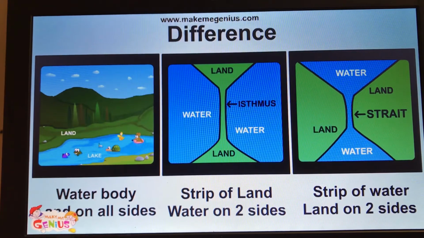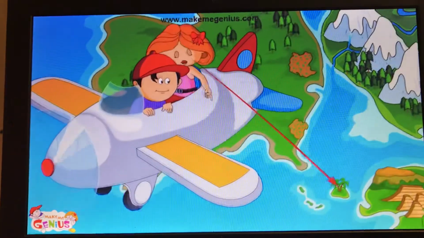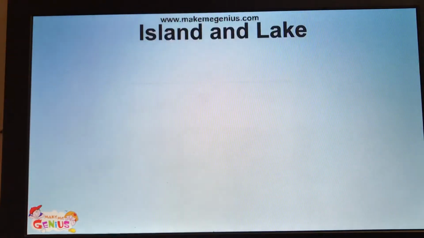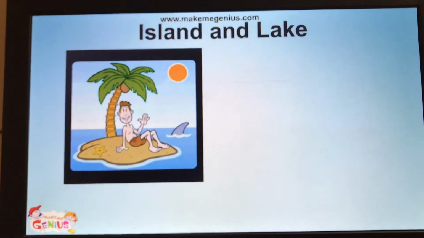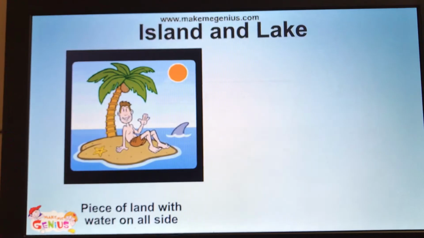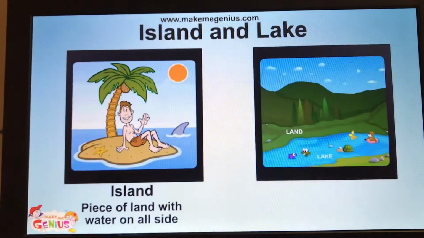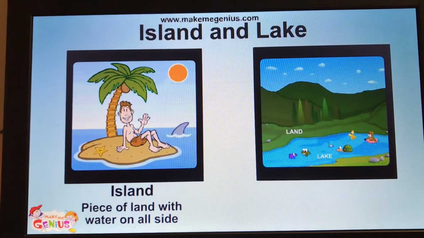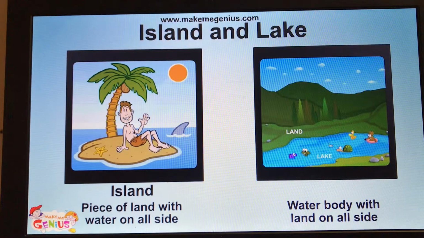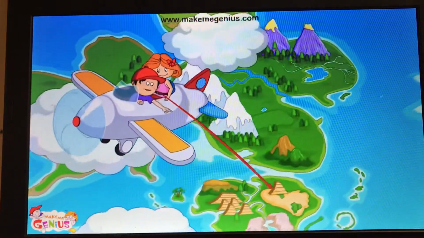Now look at the next picture carefully. Can you tell me what this is? This is a piece of land surrounded by water from all sides. It is called an island. It is just the opposite of a lake. Look at this lake. Can you notice that? Yes, you are right. A lake is a water body with land on all sides and an island is a piece of land with water all around it. It is very interesting. I have learned a lot about water bodies.